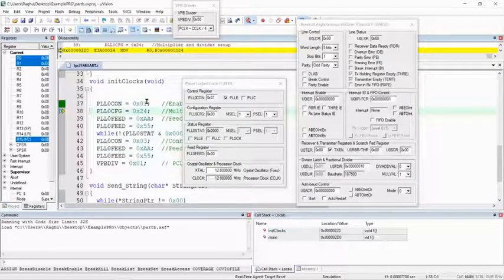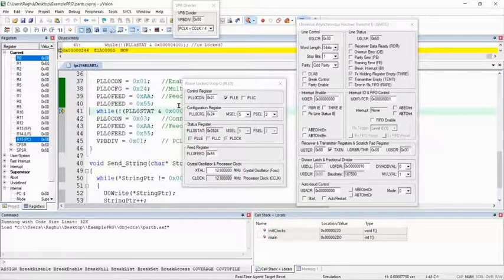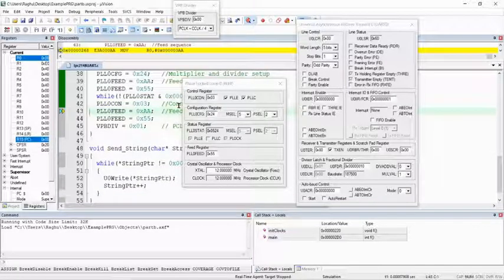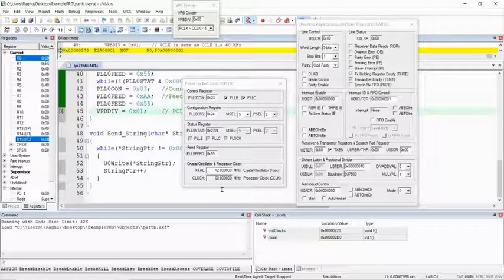PLLCON is 0 1. You can see there it is 0 1. Next, PLLCFG configuration, it is 24. Next, 0xAA, okay, this is the first feed. Next, after some duration, again writing 0x55, okay. Till now it is 12 megahertz clock. Now after executing this last instruction, you can see here this has become 60 megahertz.